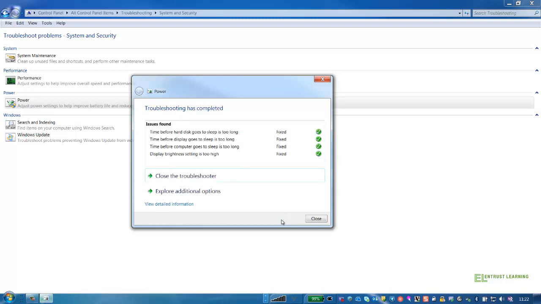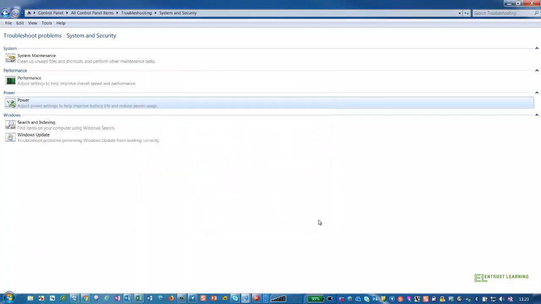So here it says the time before the hard drive goes to sleep is too long. The time before the display goes to sleep is too long. The time before the computer goes to sleep is too long. It's just trying to go through and fix these issues. Display brightness is set too high. So again, this is what I explained to you, that this is going to be running off the back of high efficiency. But this will have an impact on your performance, which I'll explain in a moment once I take you into the power options. But for now, we'll go ahead and let that do what it needs to do.